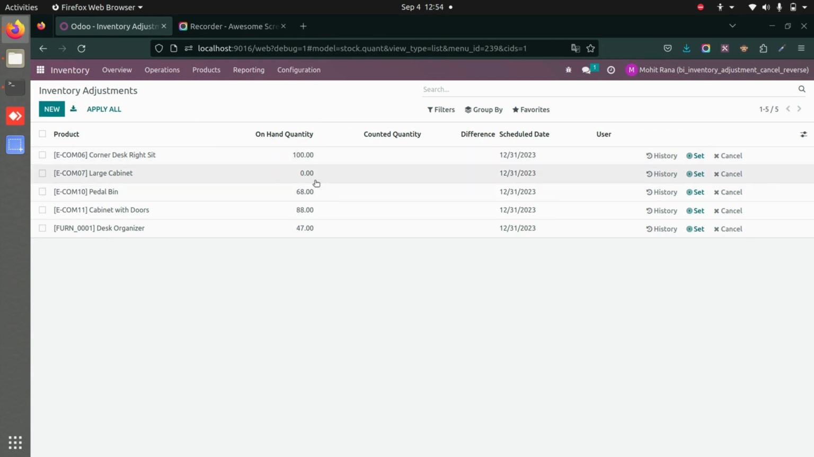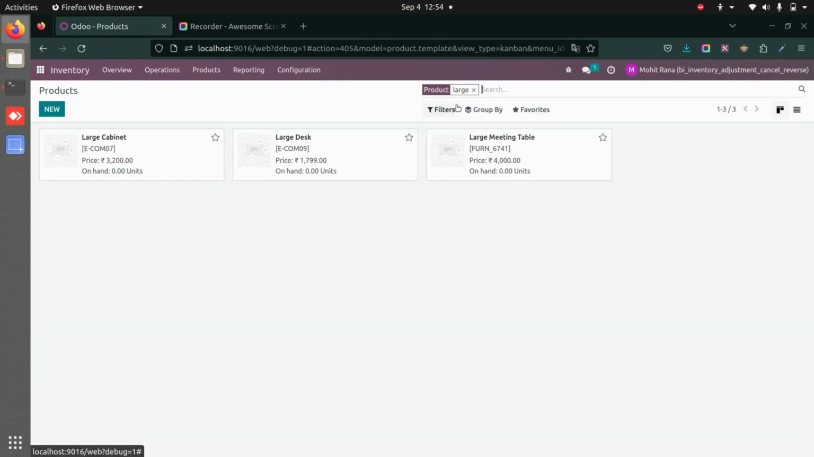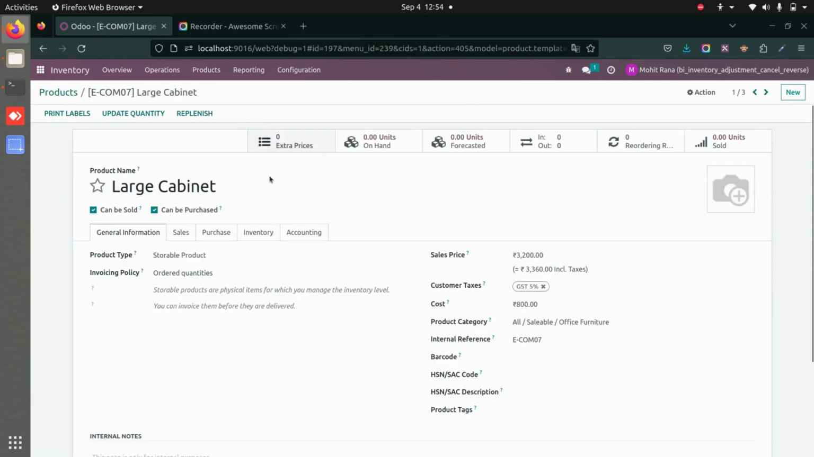So if I cancel this, let's say for some reason I want to cancel this, you can see it's zero now, the on hand quantity is zero. And even if I go to products, I'll be able to see that the large cabinet product on hand quantity will be zero. So you can cancel directly from inventory adjustments for the adjustments that you're doing.